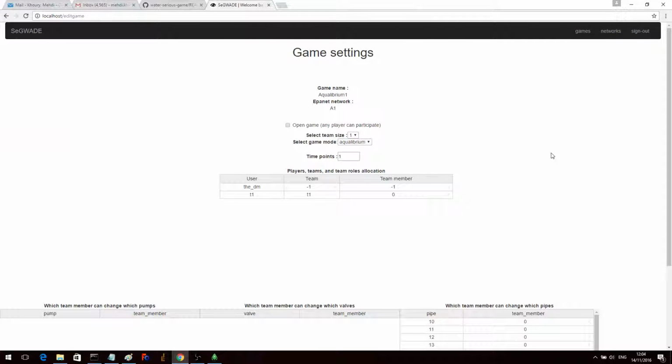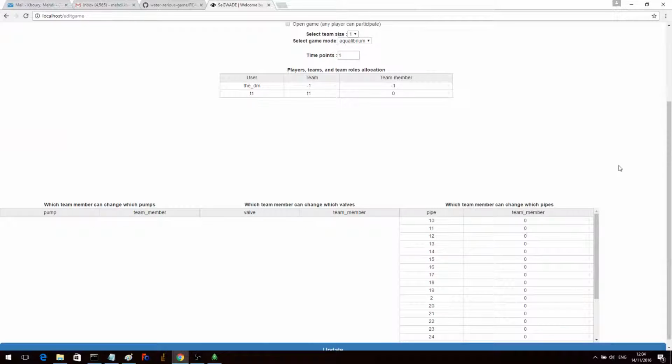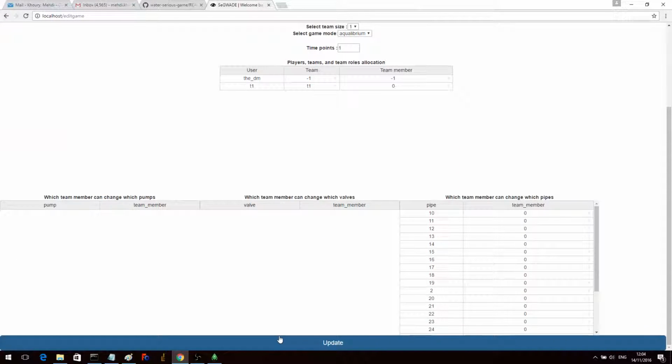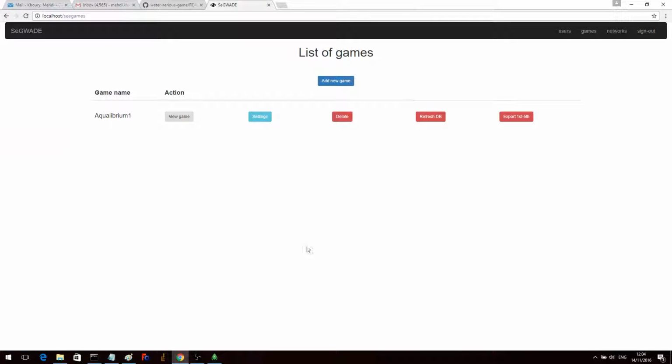It will have picked up lots of stuff from the upload file and things like that. You just need to click update again so that the game has been registered with all sorts of parameters. It's important not to forget to go to settings once you've created the game and just validate it again.